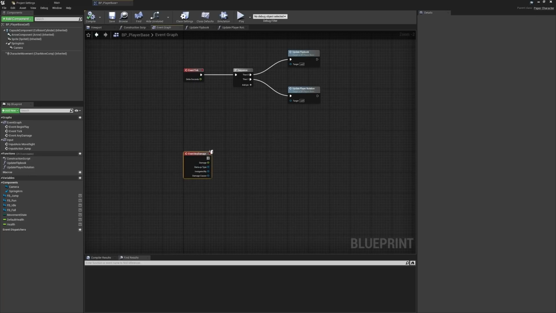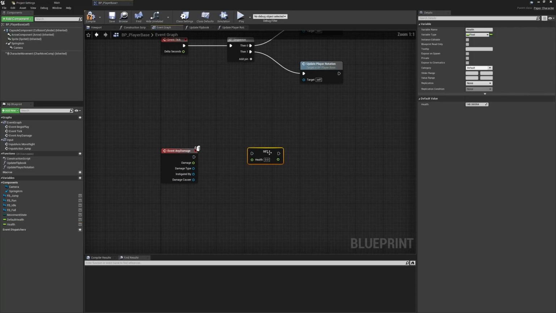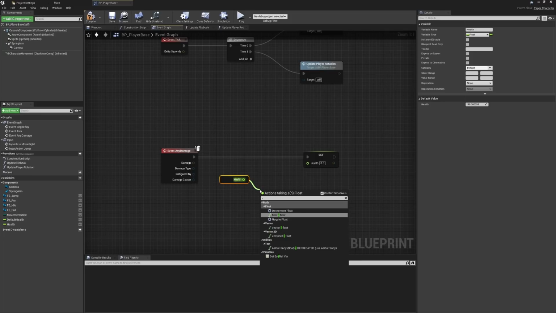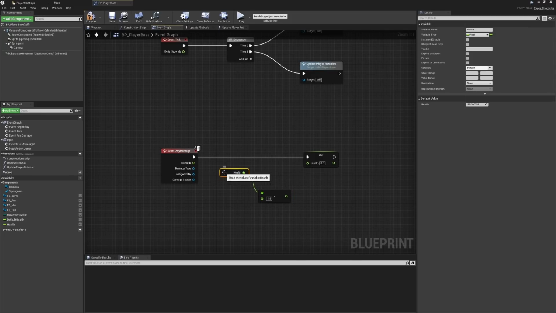So whenever a damage amount is passed in, we're going to set the current health to a new value. So we're going to be setting this, and we want this to be the current health minus a float, which will be the damage being passed in. So if we've got 100 health and 20 is passed in, we're going to pass that into our health value here, and we would have 80 health.